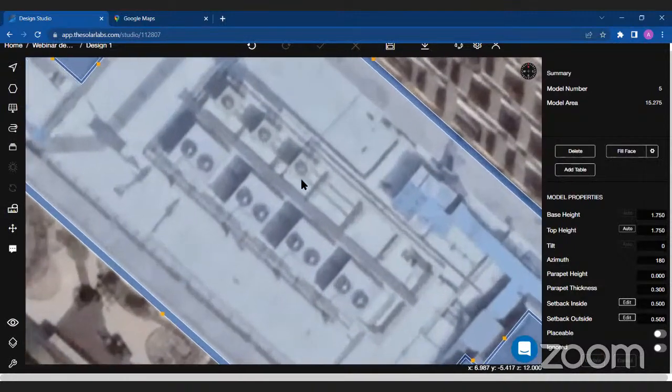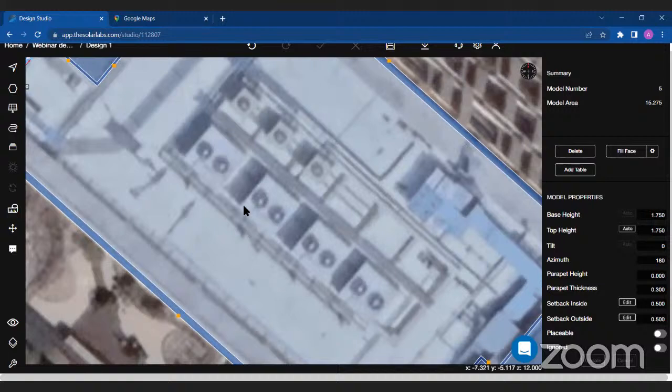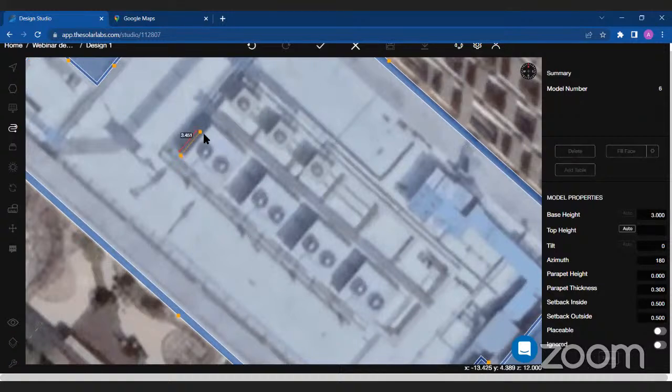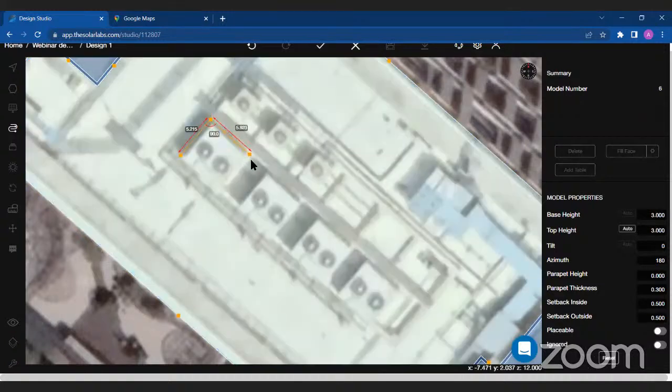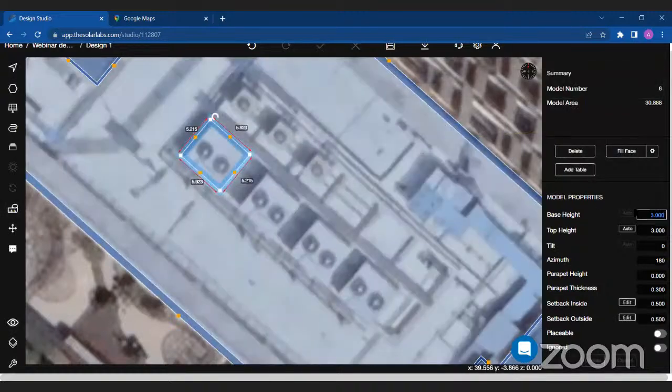We've got multiple vents right here. So let's just draw them. I'll select my polygon tool again and draw these vents. Give this a height and update. So these are 3 more similar vents.